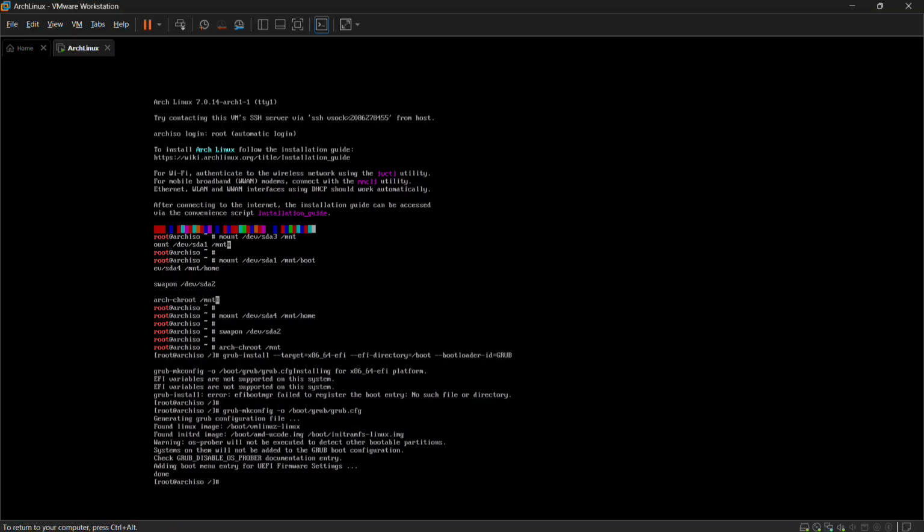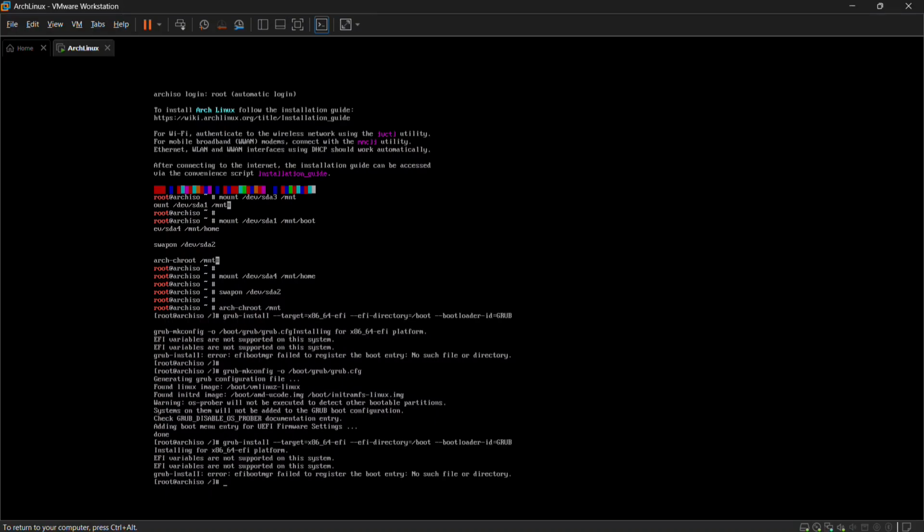Hey, I guess it's working. System on them will not be added. Check the documentation. Add boot menu entry for UEFI forms, settings done. I don't know what happened, but let's try it again. Install. No, it's not working.